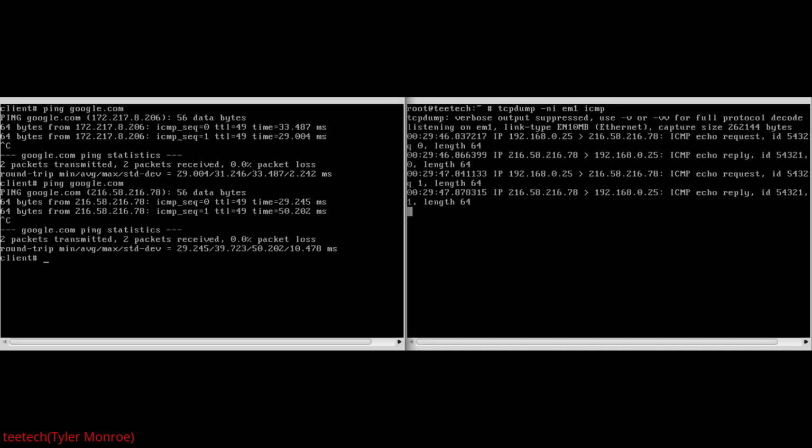Oh, look at that. So now we're getting the echo requests coming in, but on EM1, when they're being routed out of EM1, because of the default static route, the source is 192.168.0.25, destined to 216.58.216.78. And then when it comes back, it's destined to what? 192.168.0.25. Alright? That's what I meant about the NAT reversing as it comes back. So that is the beautiful thing there, and that's how the NAT is working.